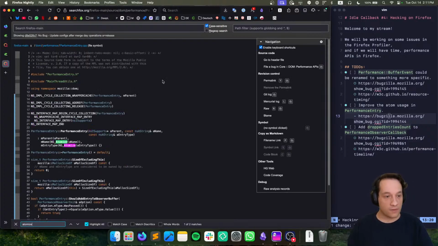So we have a lot of atomize here, and we know that these entry types are static. We know them at compile time. So ideally we can just move them into the static part of the compilation period, and then we don't have to use this NS atomize anymore. We can just directly reference the static ones.